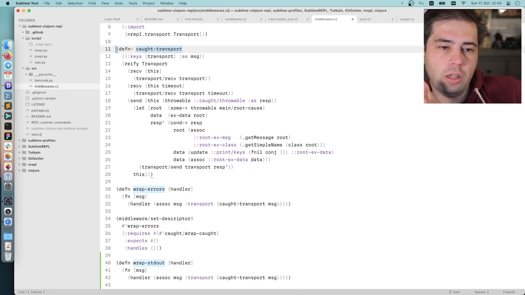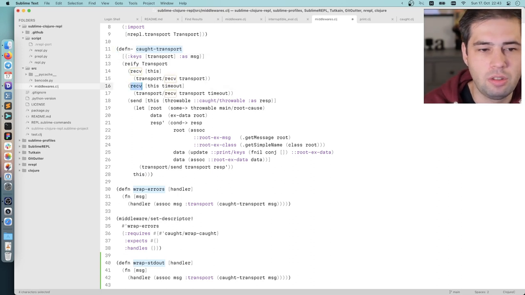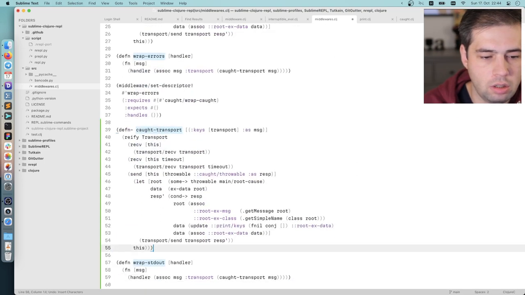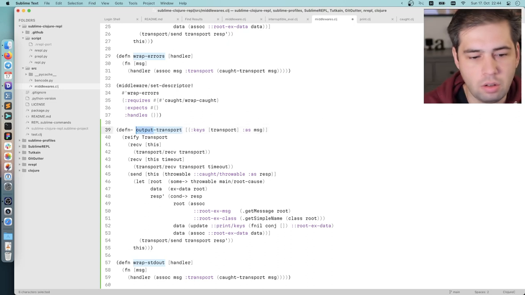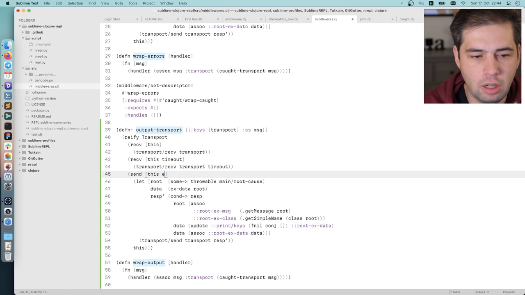So in order for this to work, we have to implement a transport. Basically, to intercept messages generated by other middlewares, we want to generate a transport that wraps another transport. And transport is kind of tricky. It has both receive and send, so it's not just a function, so it's kind of annoying to implement. Code transport. Okay, let's call it wrap stdout, wrap output transport. This we don't touch. And here, we don't care about throwable, we care about response.